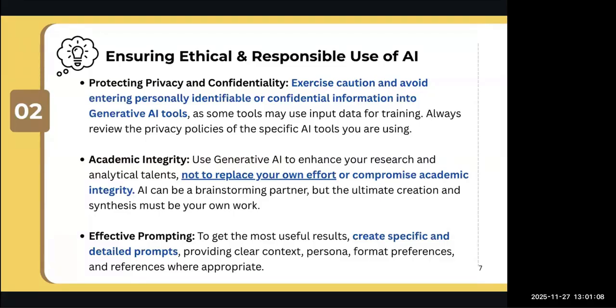And also academic integrity. Do not use AI generated content to replace your own effort or compromise academic integrity. AI can be your brainstorming partner or your assistant, but the ultimate creations and synthesis must be your own work. And also effective prompting to get the most use of these useful results. Create specific and detailed prompts, providing clear context, persona, format preferences, and references where appropriate.